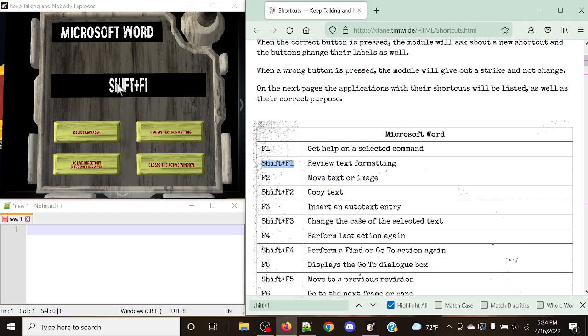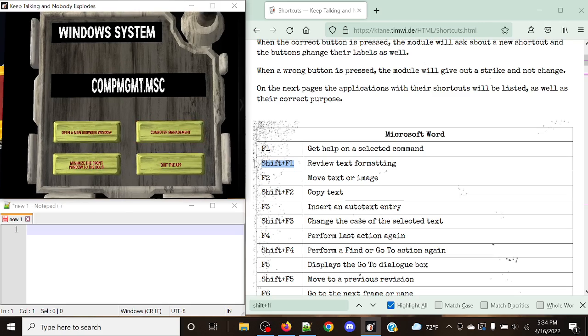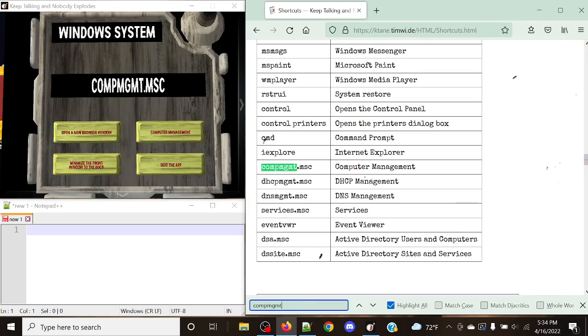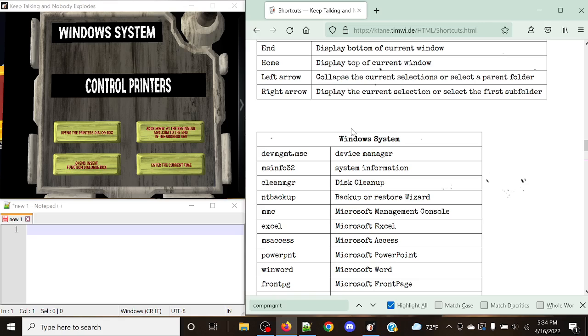So for Microsoft Word, Shift plus F1 will be reviewing the text format. So review text format, we're going to press, and just like that, that's good to go. Now for Windows System, that's going to be comp mgmt, which I believe is management. So it's computer management. That's perfect. So computer management is going to be the option that we select. Next up, for the same Windows system, it's going to be controlling printers. So this is going to be Windows System right here.